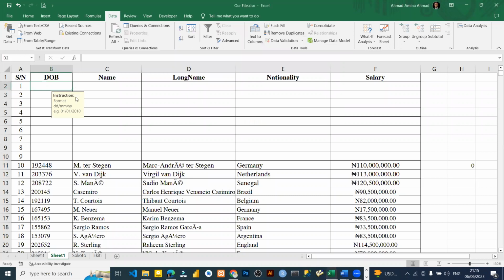By default, this is what we are going to see. Under this, it tells people the format: DDMMYY, example 01/01, like this. This is exactly what people can see. All you need to do is drag. If you want to apply it to all the cells, just drag it down. When you drag it, it will apply it to all the cells.